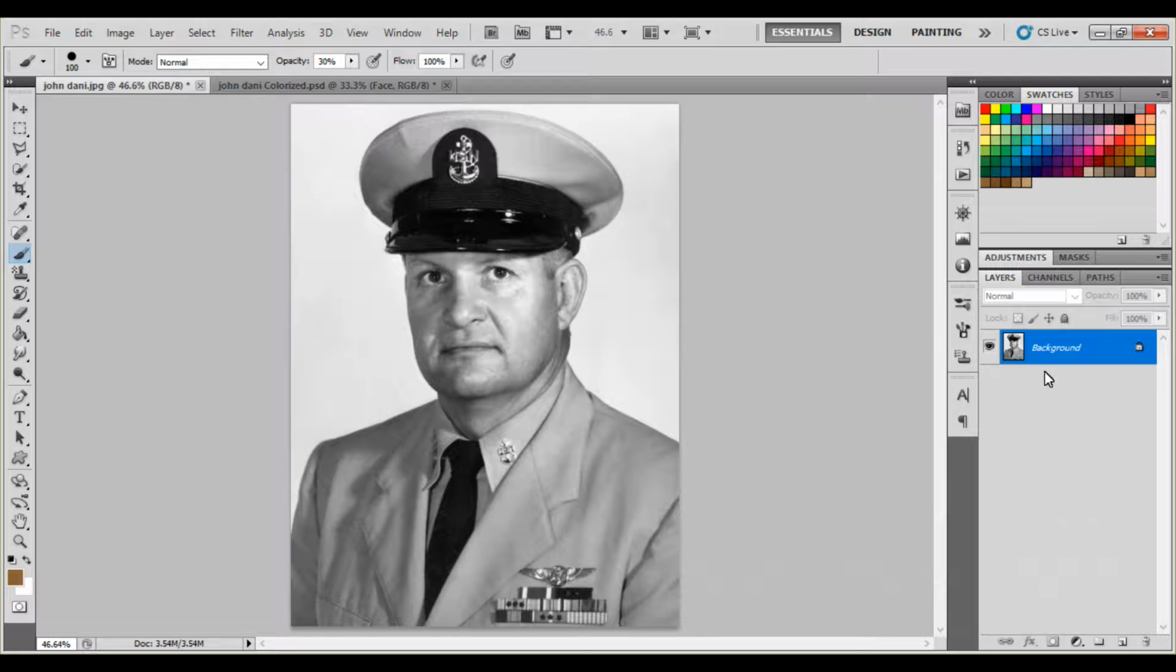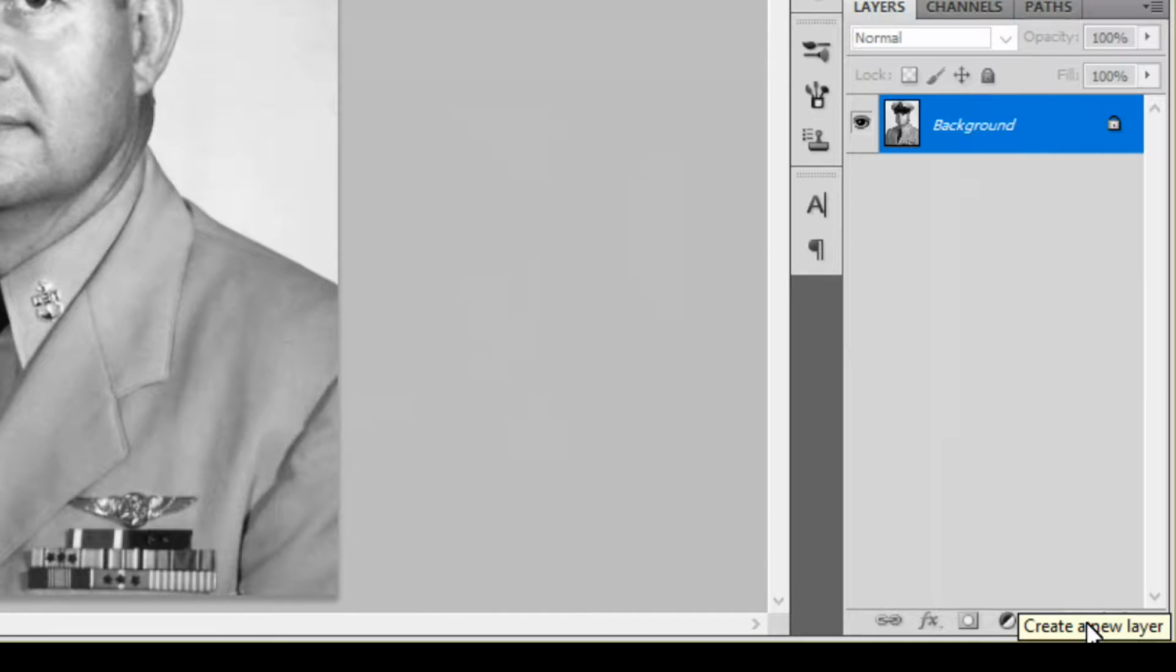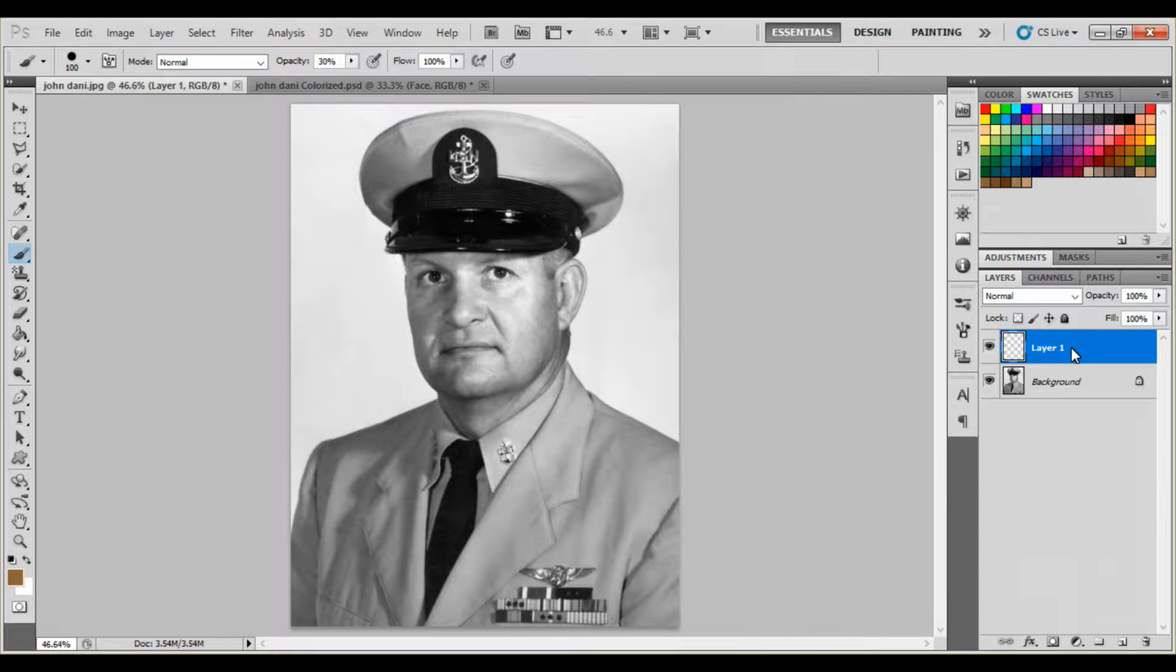You're going to want to add another layer. Click on this button down here. It says add new layer, create new layer. So now when we paint, we're not going to paint it directly on his layer. We don't want to mess him up. We want him to still be there. We're going to paint on top of him.